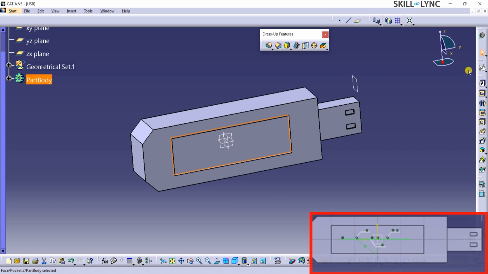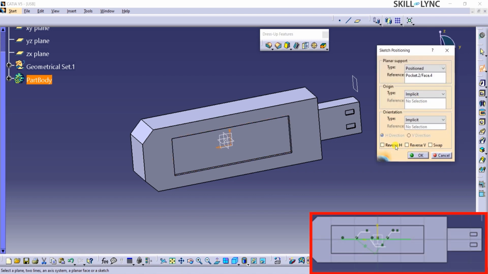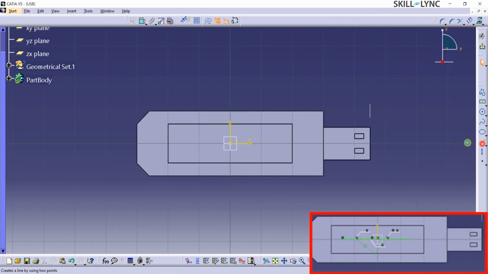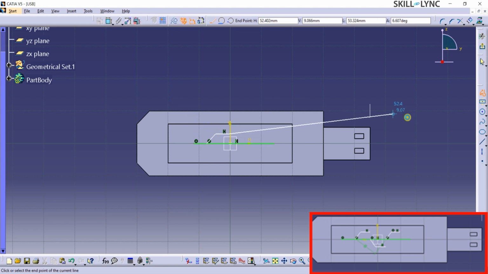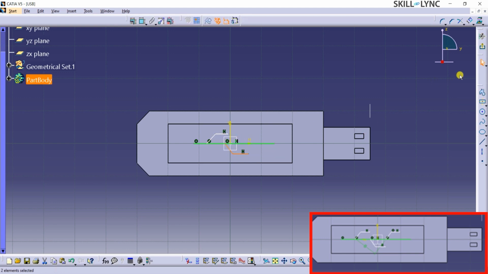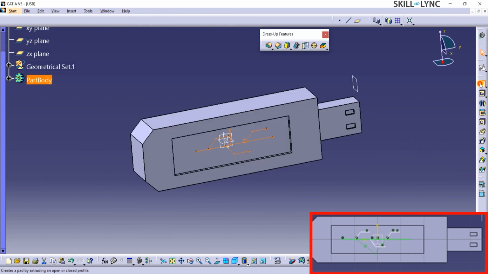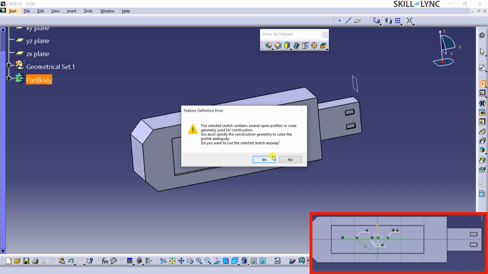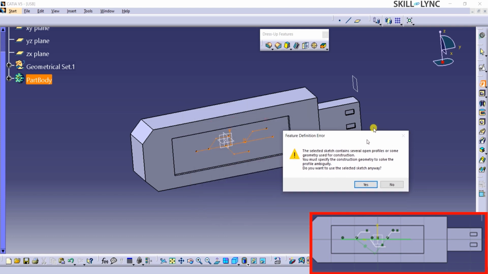As always, I will select the face, then click on the Position Sketch command and then click on OK. Let's use Line and Profile commands from the Profile toolbar to create this sketch as shown. Now, I will exit the Sketcher workbench and then click on the Pad command. We are presented with an error. Let's read through this feature definition error.